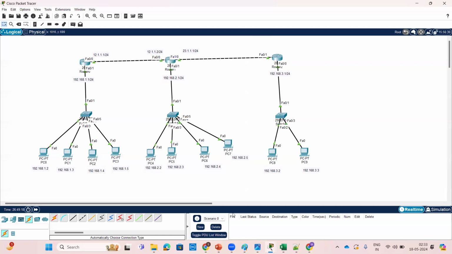Like you have here one more ISP. The ISP is connected to Google. The Google server IP address is 8.8.8.8. We don't know the Google IP address, so we need default routing only at that time. Fine.